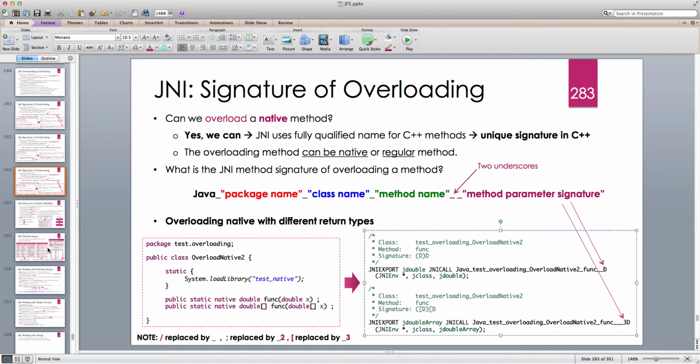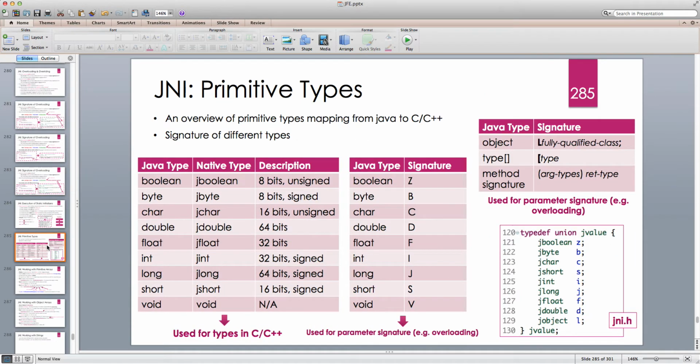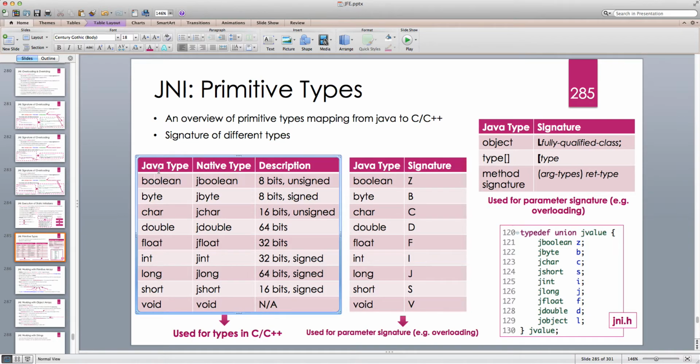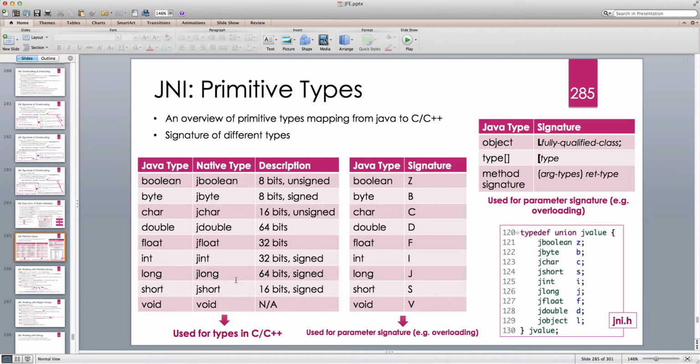But there are also other types that JNI uses, and here's a table. I thought this is a very good place to look at all these primitive types. There are two things. One is the types that are going from Java to the native type and coming back. The boolean becomes jboolean, byte becomes jbyte, char becomes jchar, double becomes jdouble, float becomes jfloat, int becomes jint, long becomes jlong, short becomes jshort, and void is void, because void is just nothing.